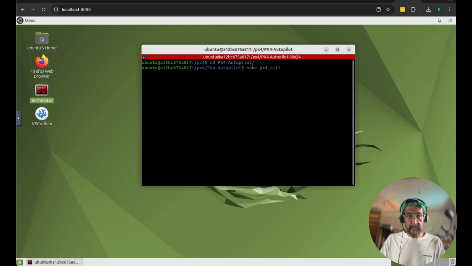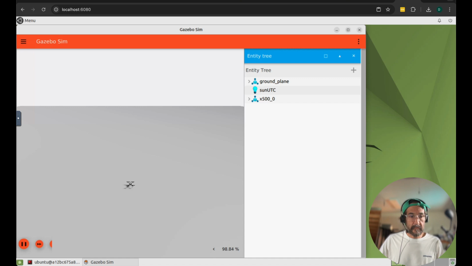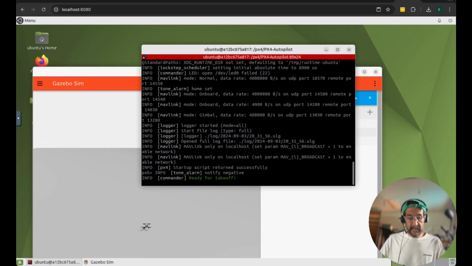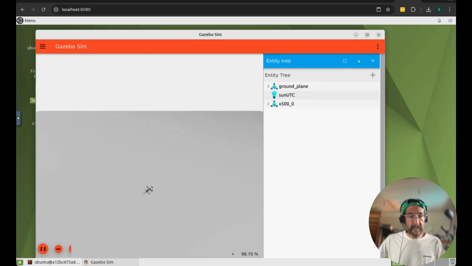So I'll go ahead and build PX4, and then we'll do the GZ X500 model. See the model here in Gazebo. I'll just do a quick test. I'll do commander takeoff. And we should see the simulated drone arm and then take off to 2.5 meters.